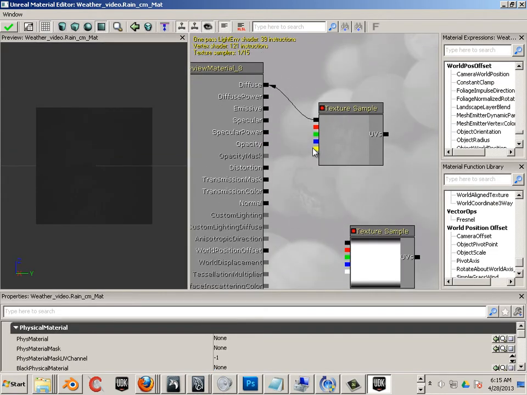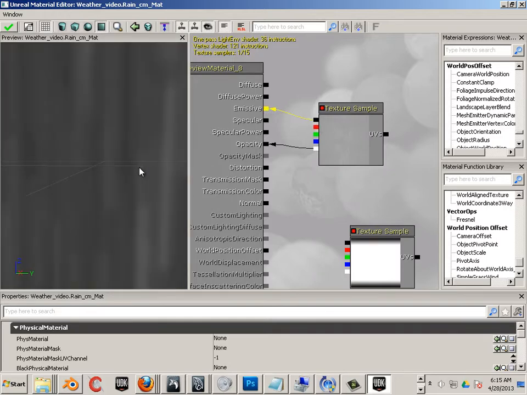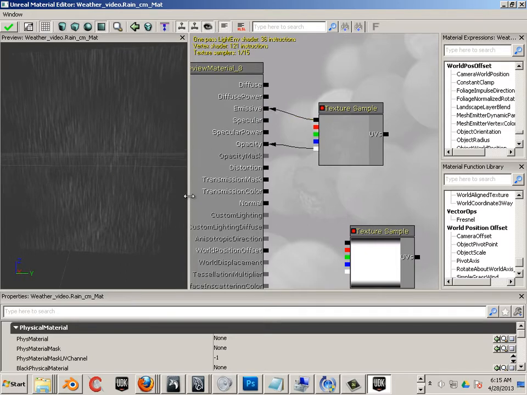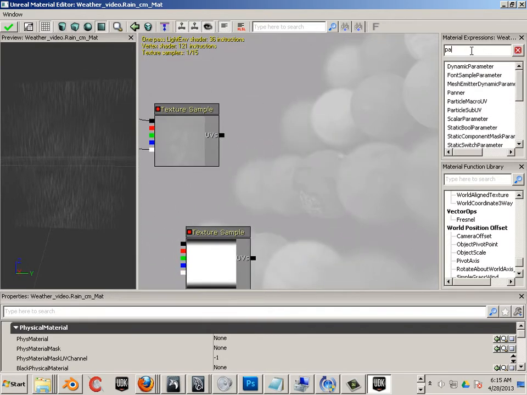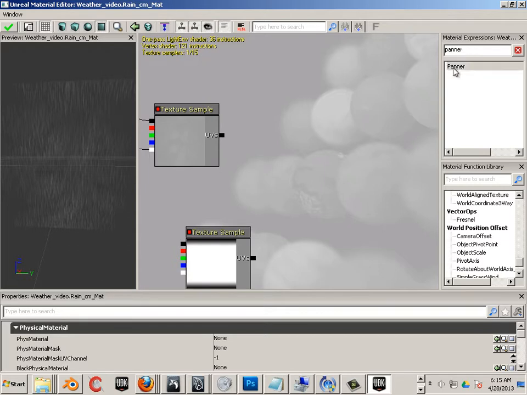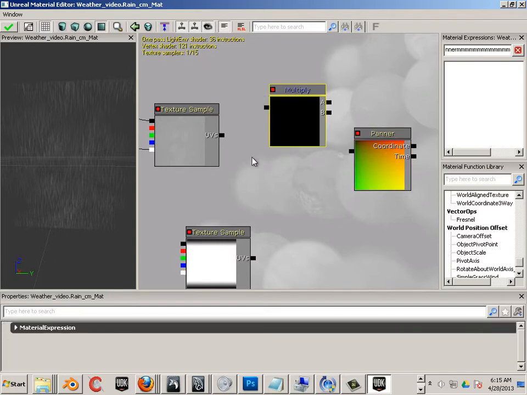And right now, if I just attach this to opacity, I get this, a really fine mist. And if I break this link and add this to emissive, this is what I get. That's cool, but it doesn't move, so it doesn't look real. Alright, let's go to Panner. Also, I need a multiply, so M, click. Give me a multiply.